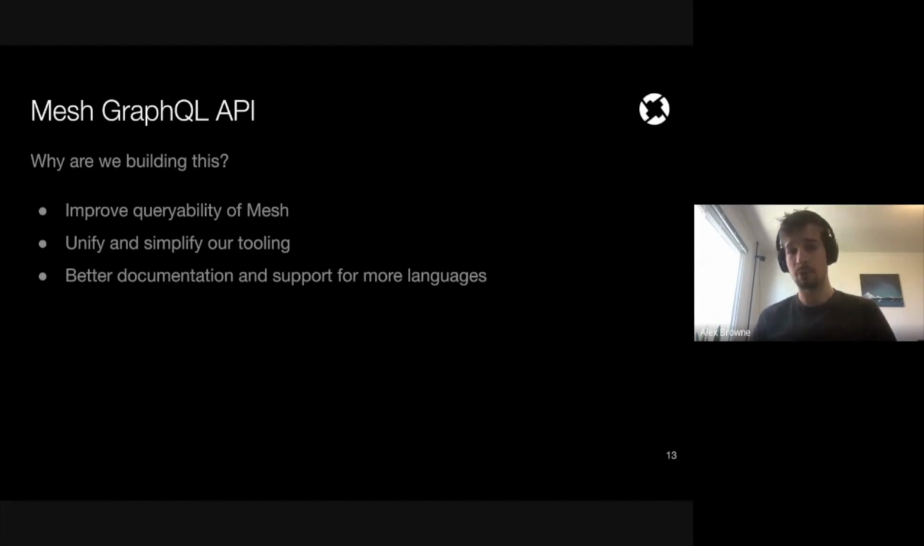Like I mentioned, it will improve the queryability of Mesh and make it easier to use for a variety of use cases. Eventually, it's our goal that this API will be the one-stop shop for getting orders from Mesh, and that will allow us to unify and simplify our tooling instead of having to work with SRA and the Mesh JSON RPC API and Mesh in the browser, which is slightly different. We just have one API that works everywhere.